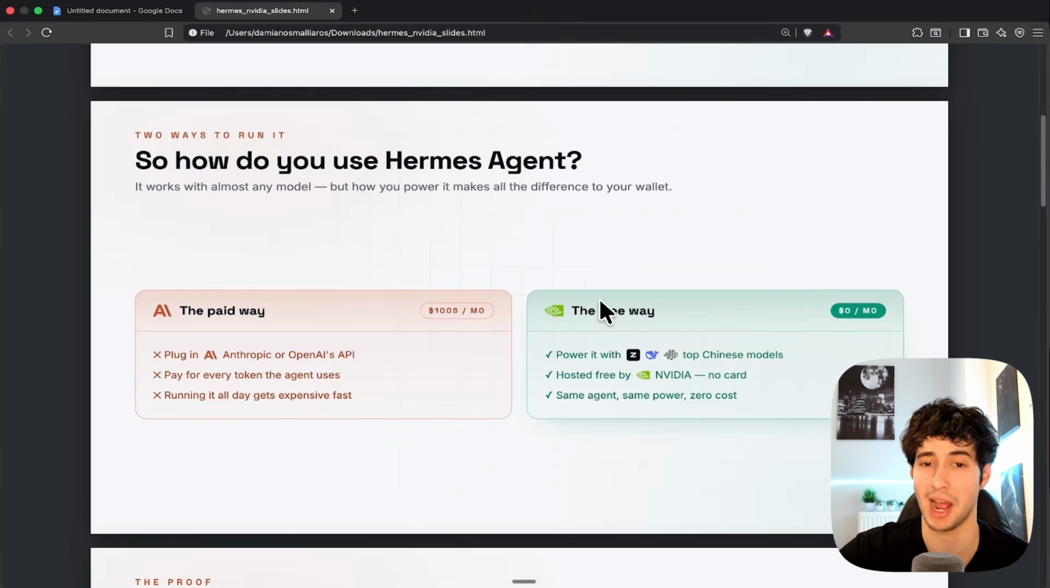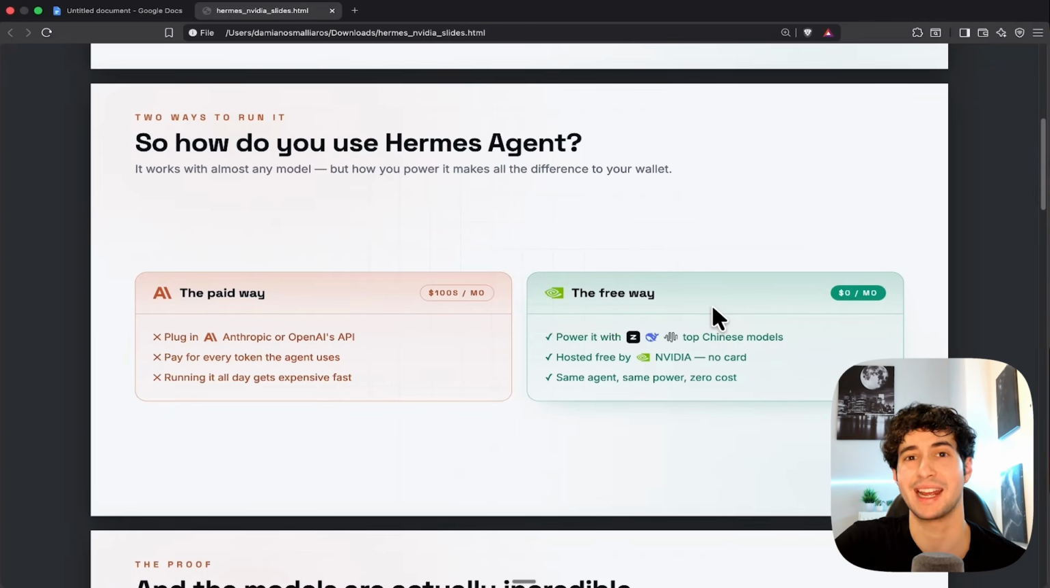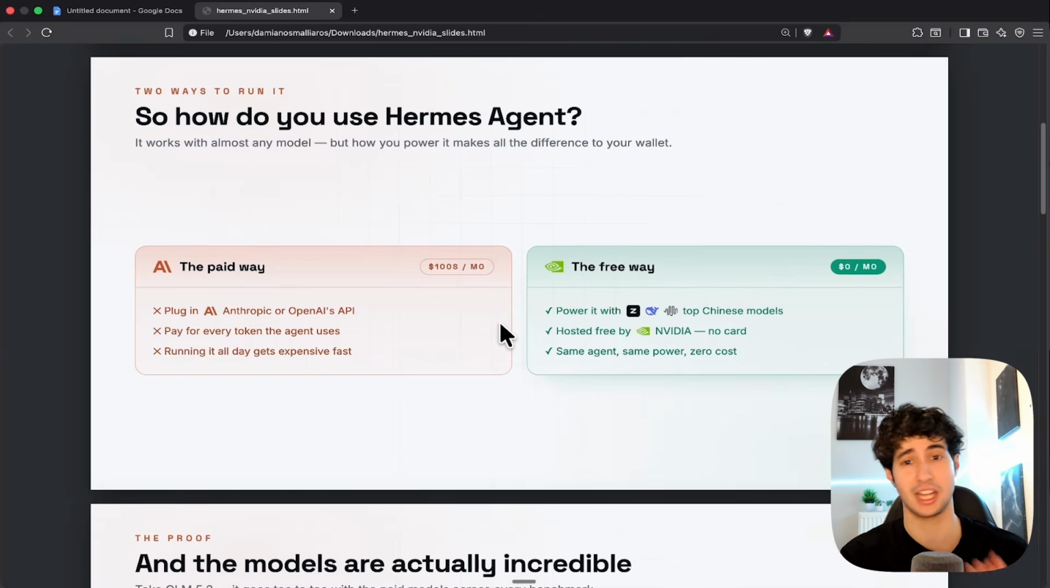But there is another way, which is by using the top Chinese models like GLM, DeepSeek, and MiniMax, which normally are significantly cheaper than the models from Anthropic and OpenAI. But the best part is that I found a way that you can access these top Chinese models completely for free, which means that you will be able to run your Hermes agent with some of the best Chinese models in the world and you will not have to pay anything.